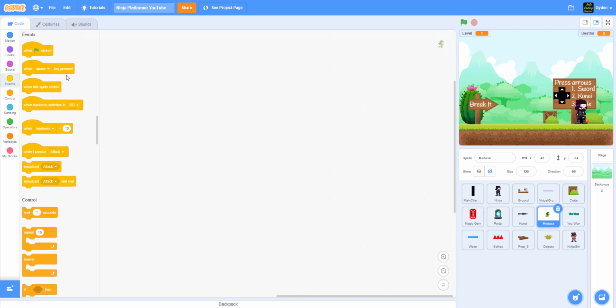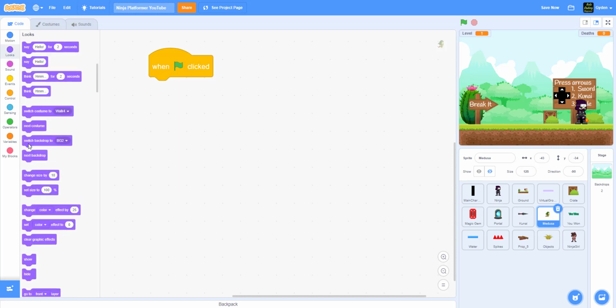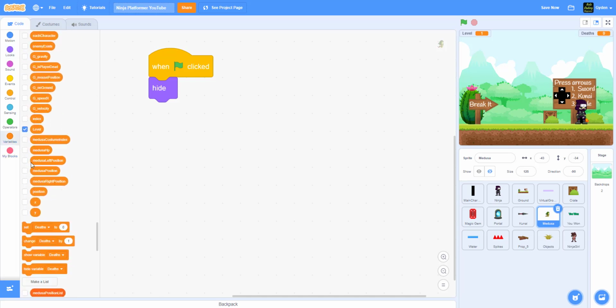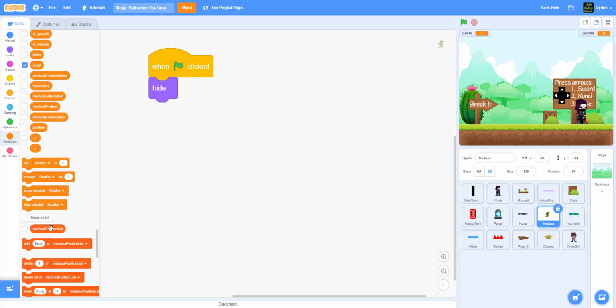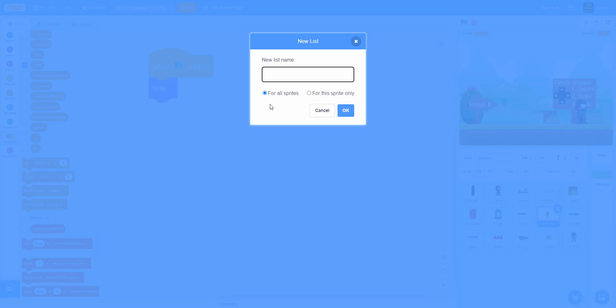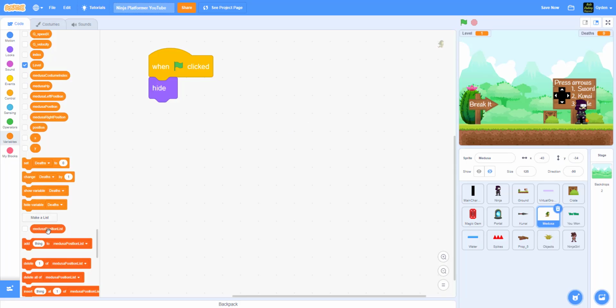Let's go with the when green flag is clicked. Okay, I forgot to create my list also. So create one more variable: go to variables, and this time make a list called Medusa position list. My Medusa already had it when I pulled her in. If you don't have it, make a list, for this sprite only or for all sprites, it doesn't really matter. We're going to use something called Medusa position list.